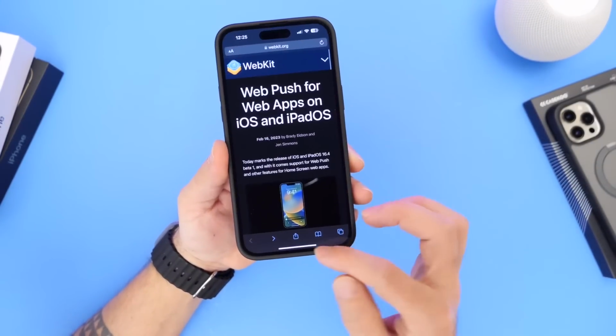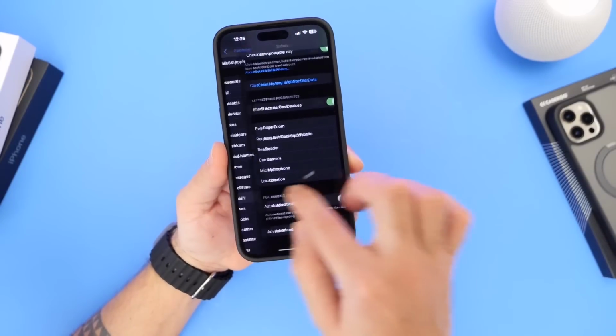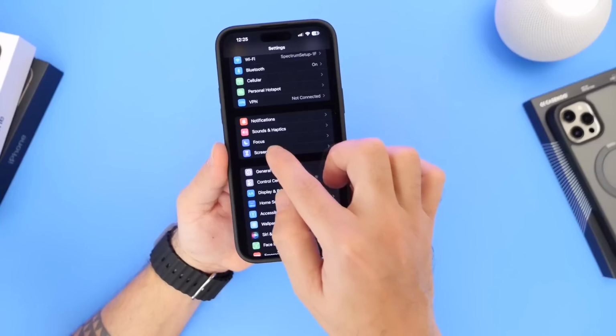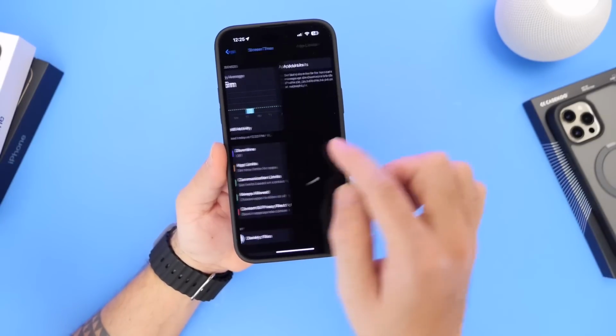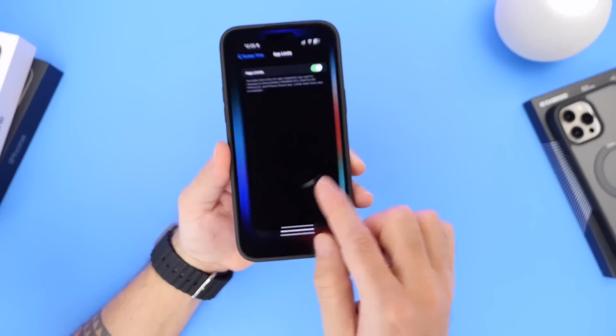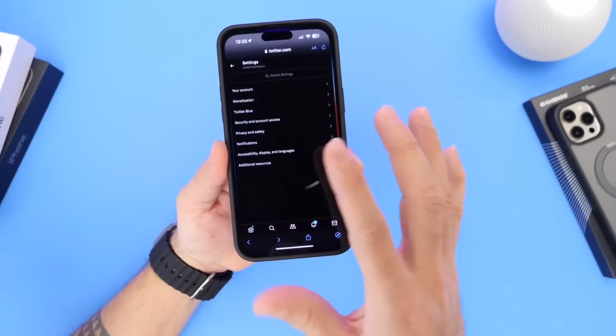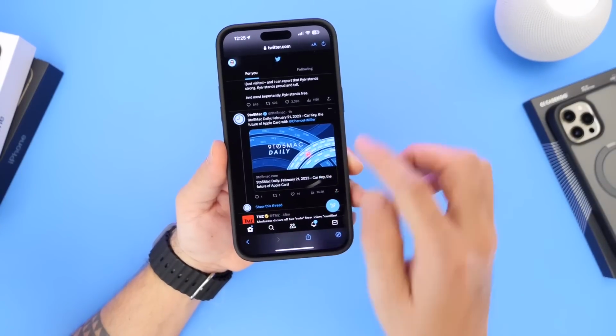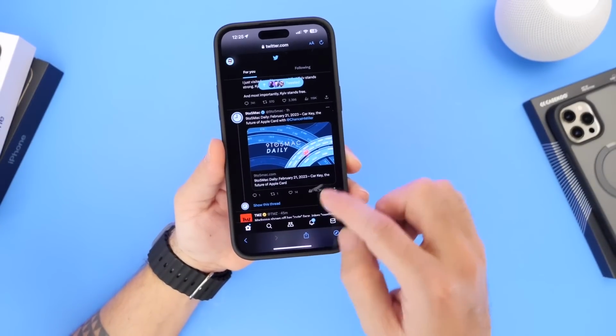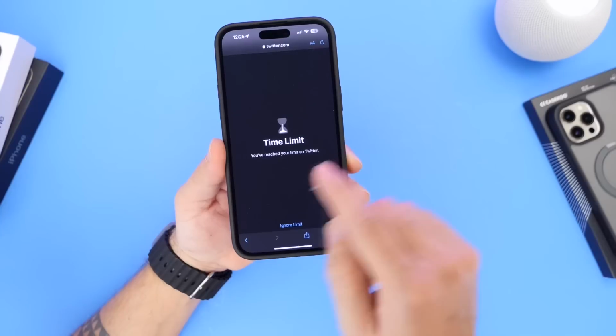Now, putting everything together, like for example, if I go into focus mode here, let's go into screen time actually, because it also supports screen time. I have Twitter limitations for app limits here, and this should block Twitter on iOS just like so. And again, this is still in testing, but it should also block Twitter for the web app. So let's go ahead and launch Twitter once again here. Let's see if we can get that limit right there.